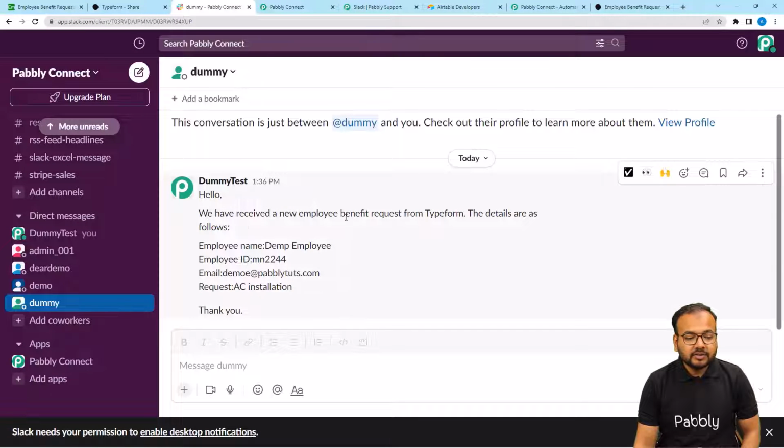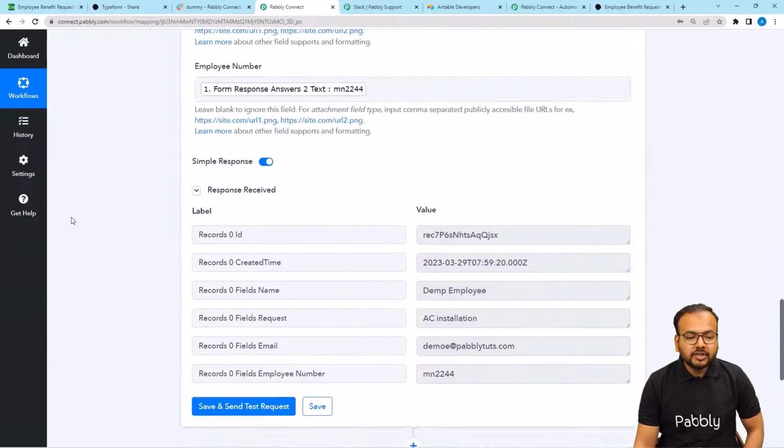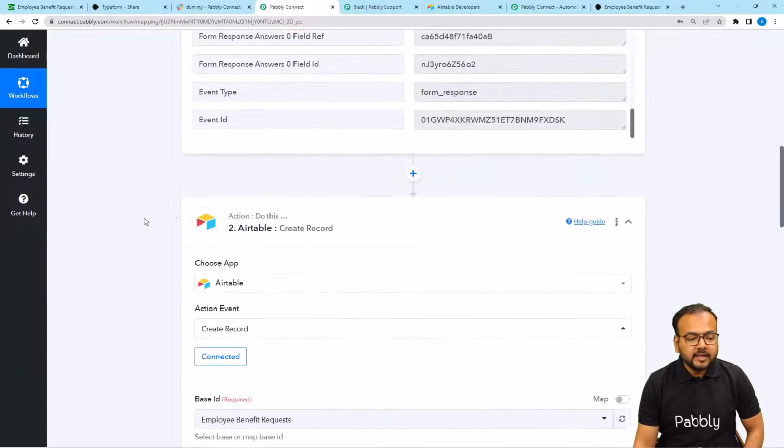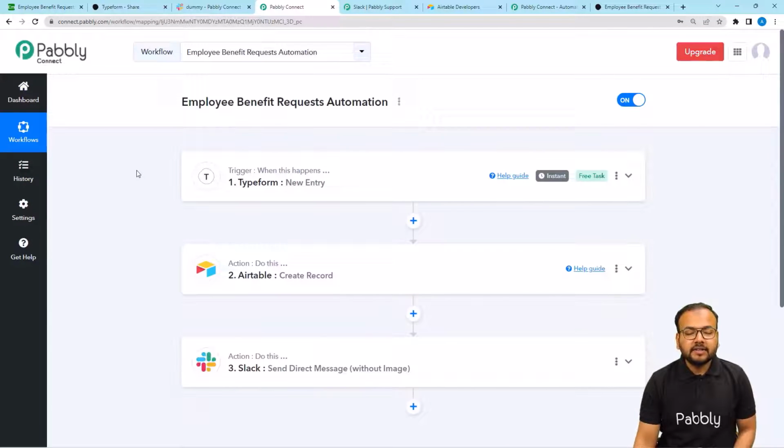It is showing: hello, we have received a new employee benefit request from Typeform. The details are these: demo employee, this is the details. Okay, now the person can work on the request. And guys, we are done setting up this automation, and you have to set it up only once. After that, you do not have to do anything manually in the workflow. After that, it will work automatically.